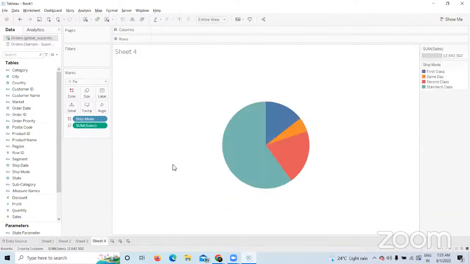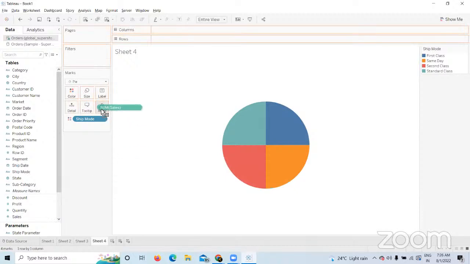Now I'm coming back to sheet 4. I'm taking sales to the size. Is it giving me the same output? Now I'm taking sales from the size and adding it into the angle. Is it giving me the same representation? Yes. Then why do I need a separate window called angle here to show something? Let me show you why I have taken that.